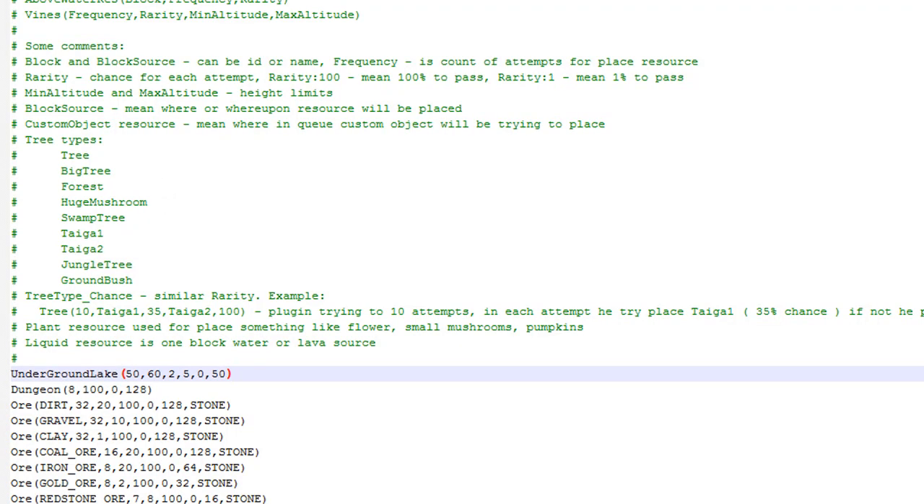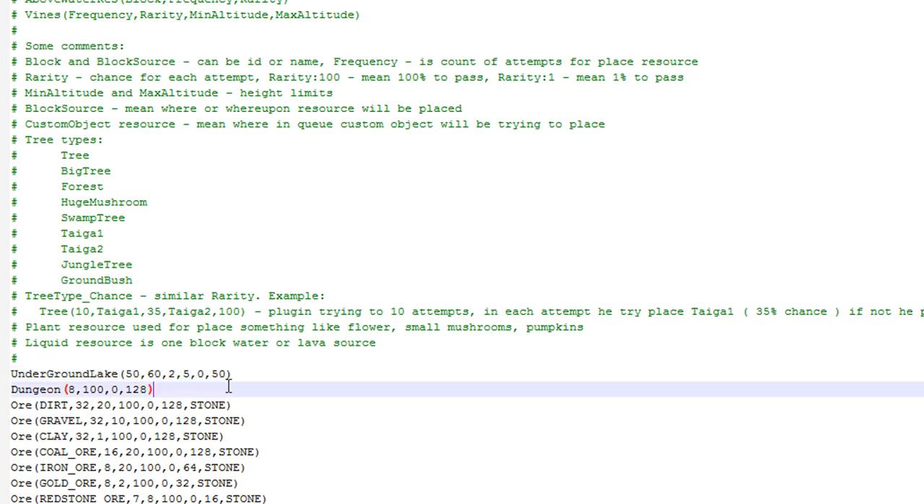So here we have all the information about each one. So the underground lake, we have the minimum size of the lake and maximum size, so from 50 to 60. We then have the frequency and the rarity, so this is how common it is. So if we want it to be rarer, you can change these values. And then we have the minimum altitude and the maximum altitude. So as you can see, underground lakes, obviously from 0 to 50, we wouldn't want them much higher because then they'll spawn on the ground and stuff.